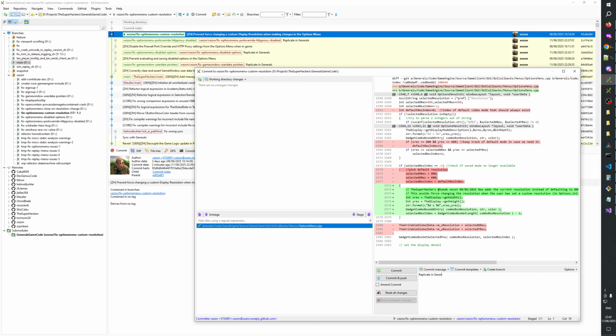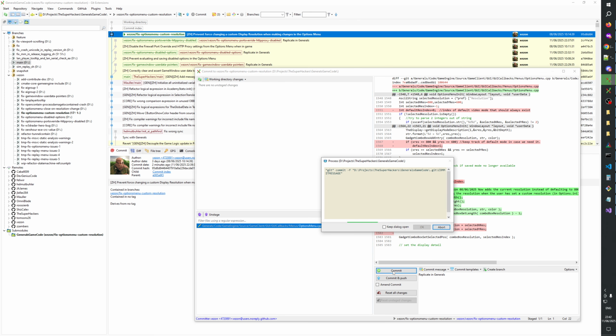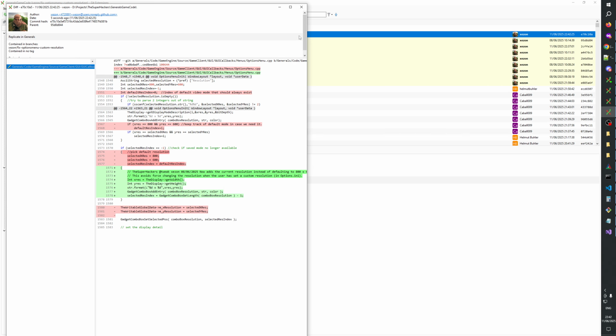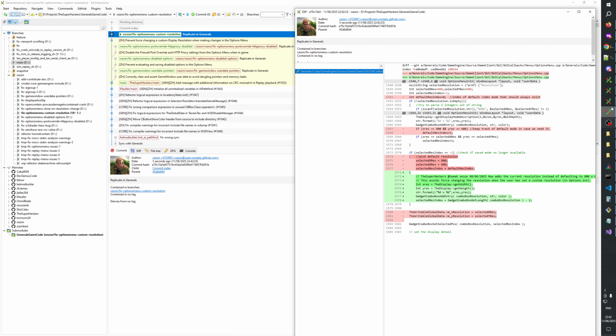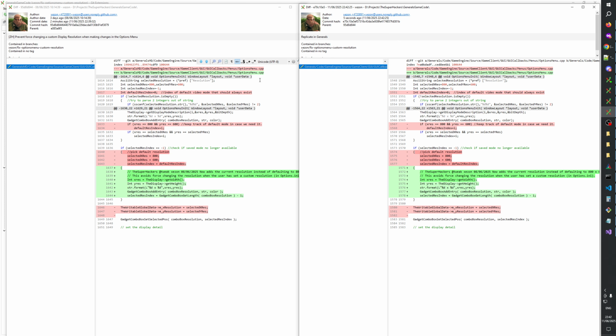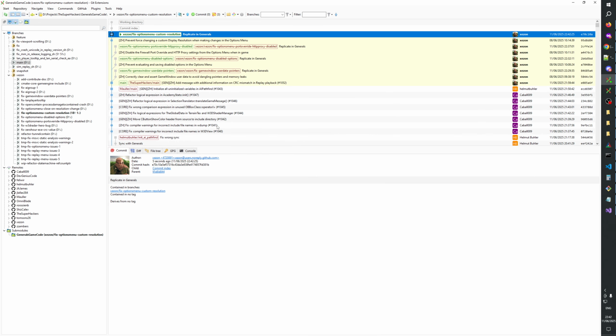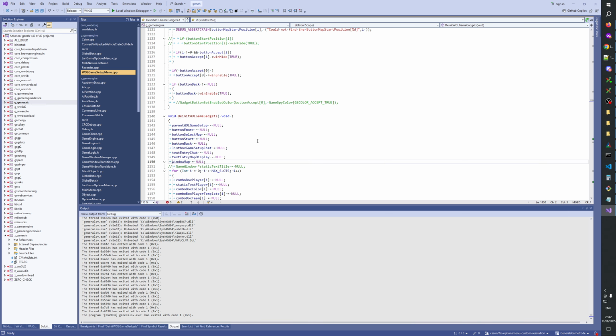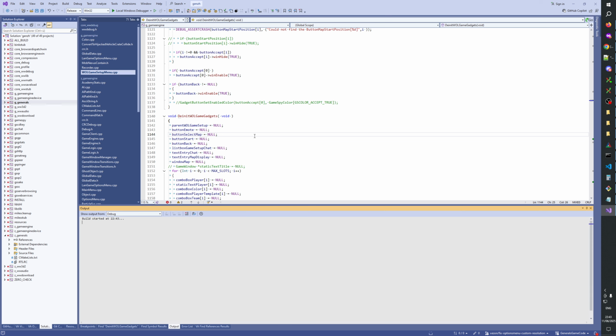Replicate in Generals. Let me double check that one more time. Here's Generals. Here's Zero Hour. It looks basically the same. I don't see a difference. Looks good to me. Before we push that, actually, I think we can already push that. I would like to build it and test it in full screen.